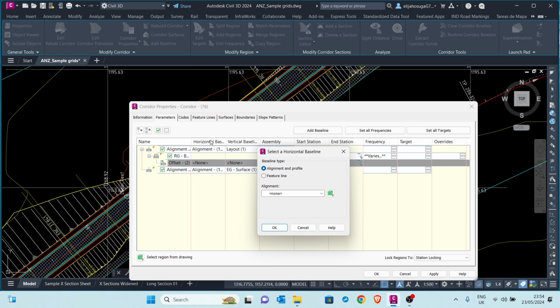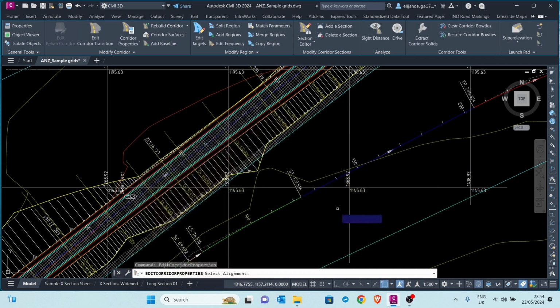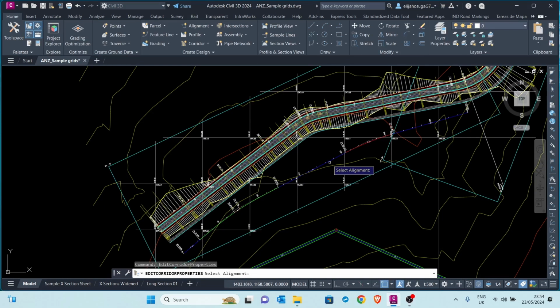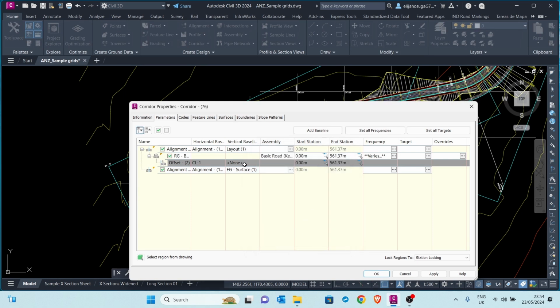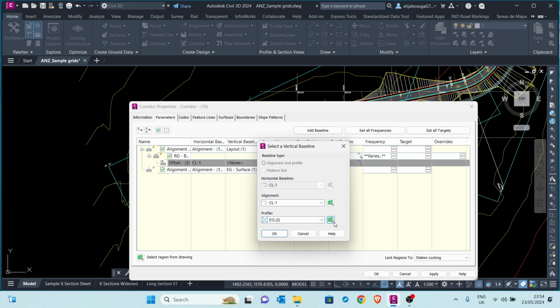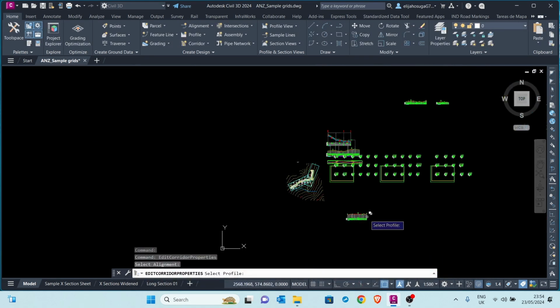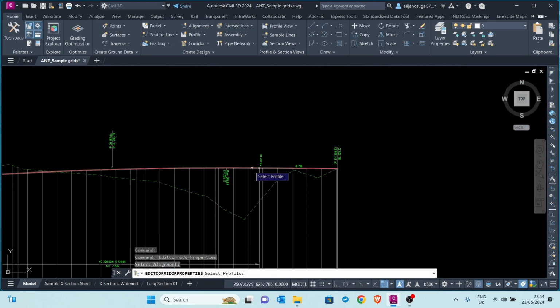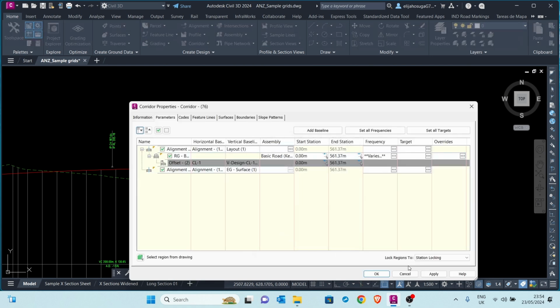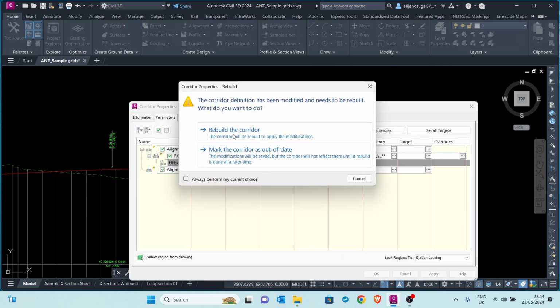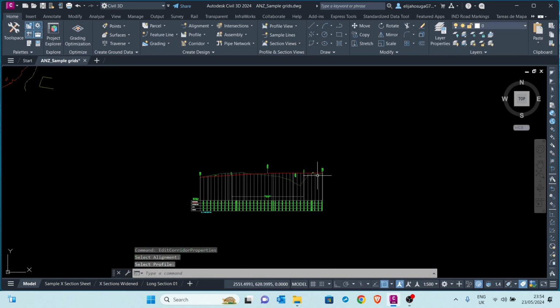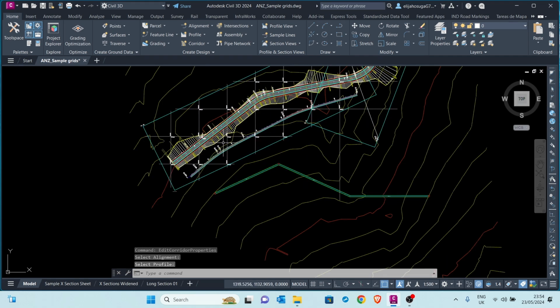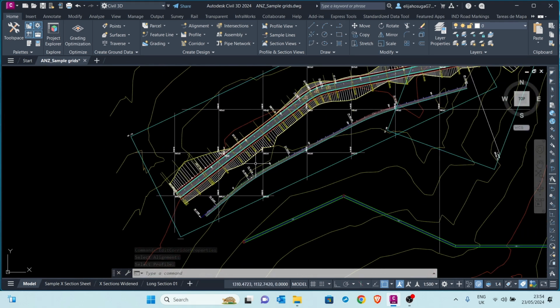So here we can select the horizontal baseline. So here I'm selecting the alignment, and the alignment is here next to the parent road. And then next I want to select the design profile, and this is the design profile here. And we apply and we rebuild the corridor. We click OK. Let's go see whether we have our service lane. There we go. We do have our service lane.